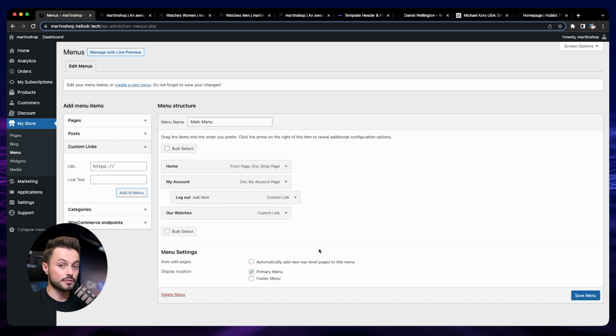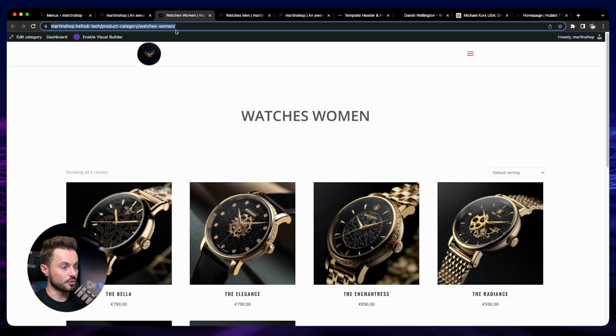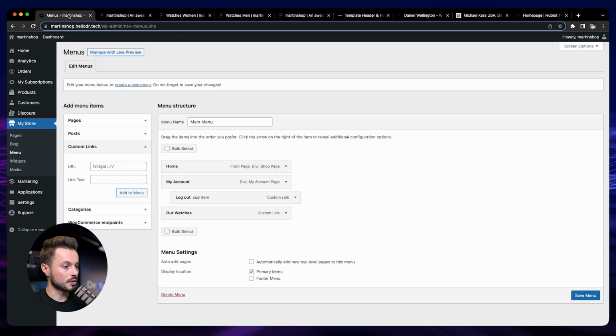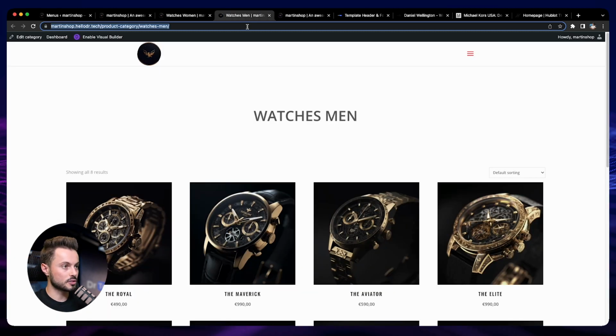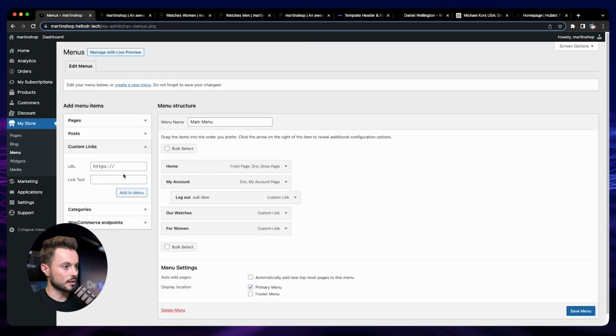And then I will create the 2 links that actually go to the category pages. So for doing that, you just go to the page, get the URL, copy, go back, paste into URL, and then put the text of the link. So I will put for women, and then just do the same for men. Go to the page, copy the URL, go back, paste into URL, and put the text.